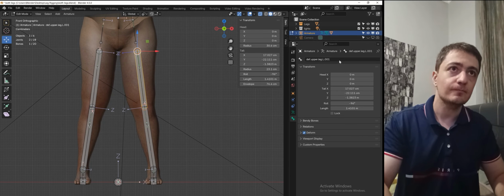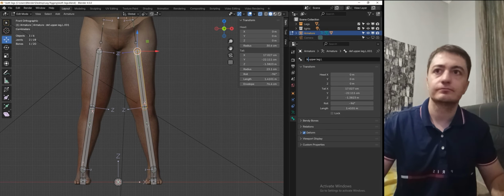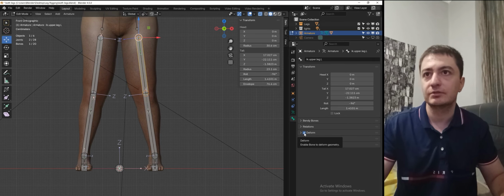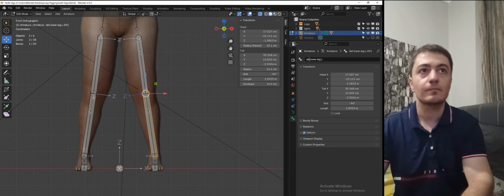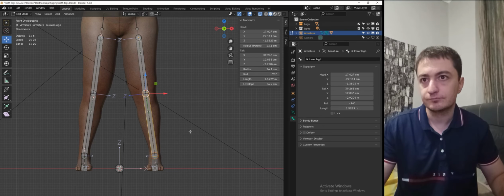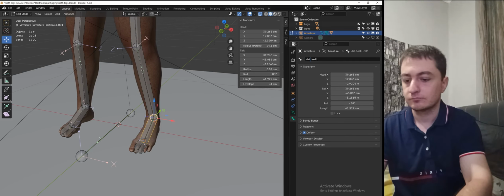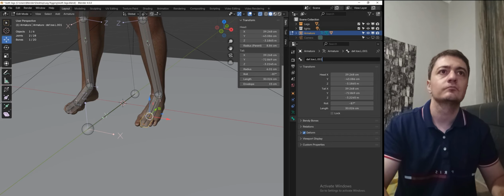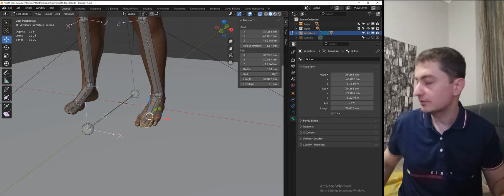Let's name it IK and uncheck default. We don't need these bones to deform. Uncheck deform. Uncheck deform. Very nice.